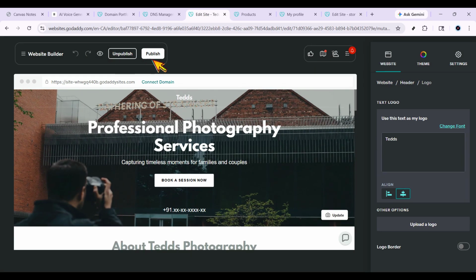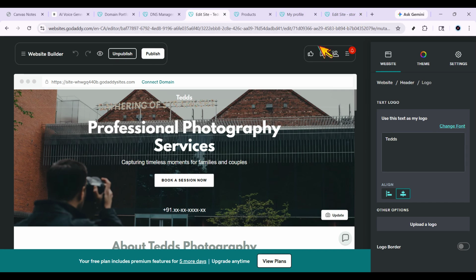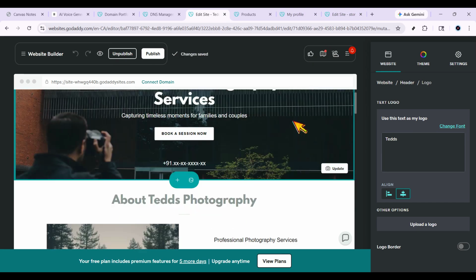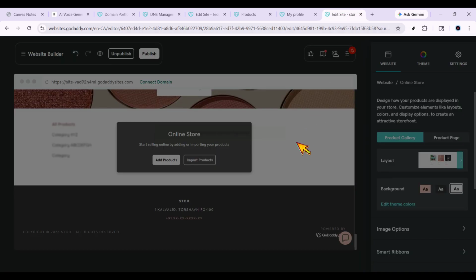And that's how you make an online store website with GoDaddy. But there's one more important step after publishing, adding your products. You'll need to do this through the dashboard, and to get there, you can press Import Products. That's where you'll begin bringing your items into the store so customers can actually browse and buy them.